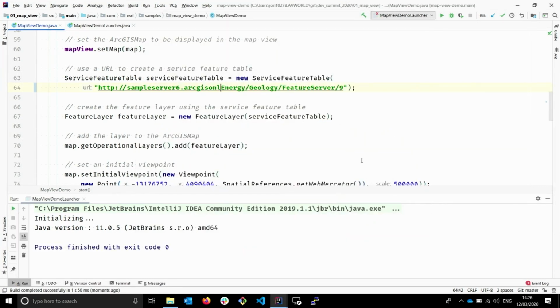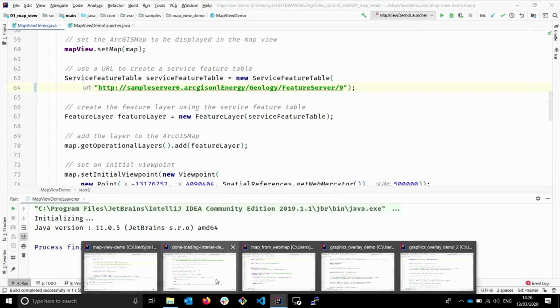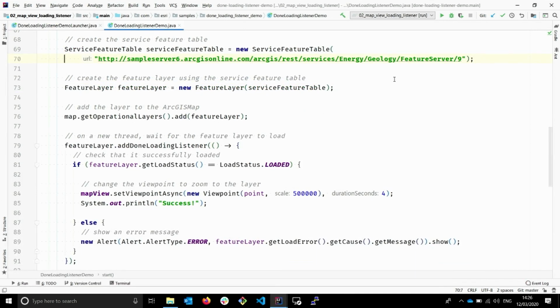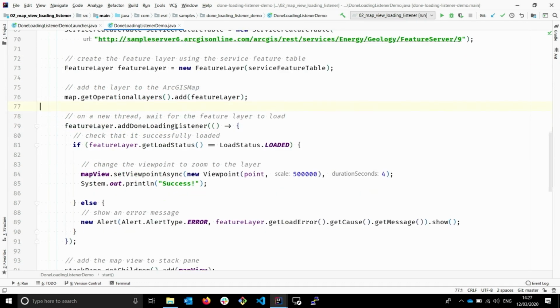We've got another code example here just to show how we can listen in to some good and bad things. Exactly. So in this demo app, we will see pretty much the same setup. So we're going to have our feature layer and feature table set up from this URL here. And we will have that feature layer added to our map. But what we're going to do differently is we're going to add a done loading listener to our feature layer.